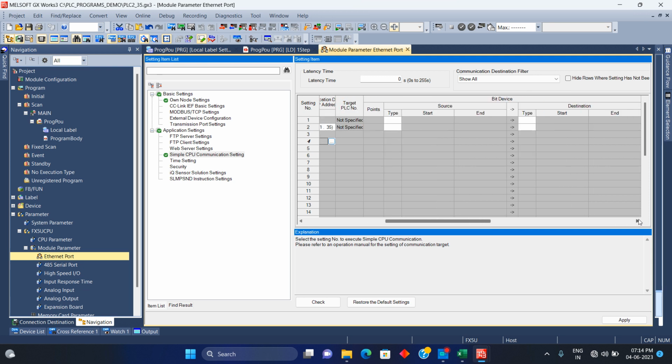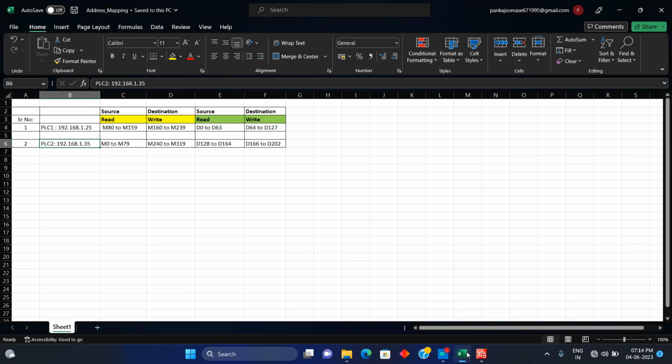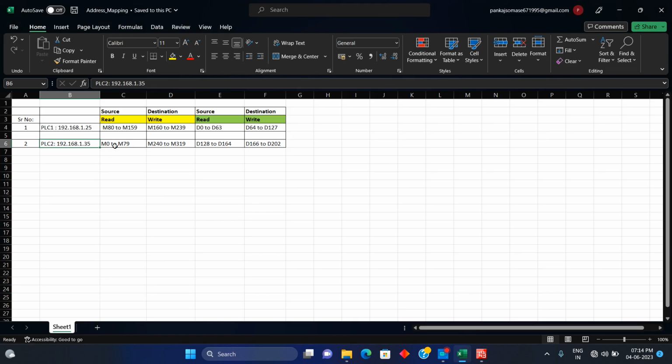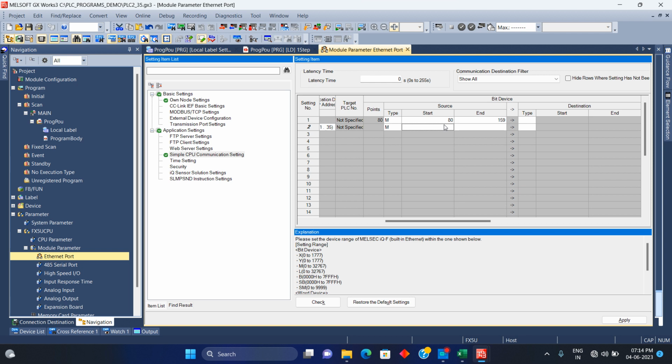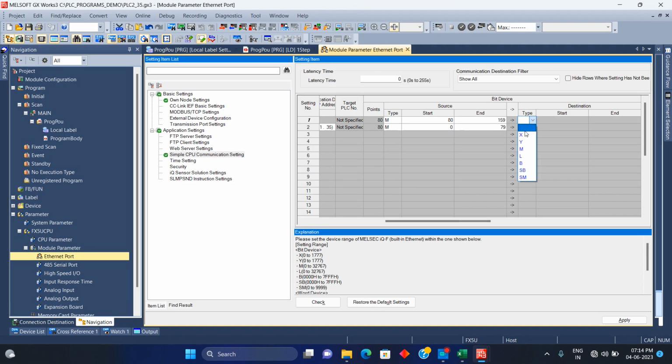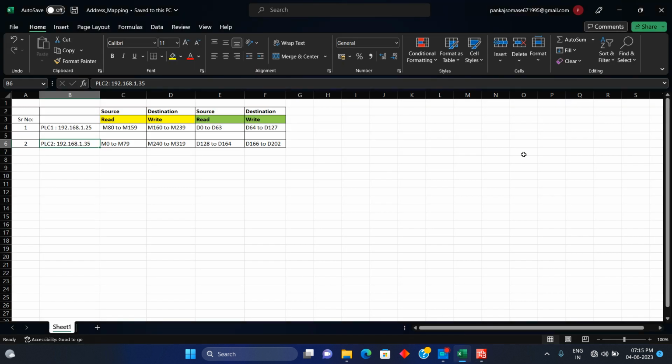Now the same address mapping will be done here. M80 to M159, the first 80 points, M0 to M79, M160 to M239, M240 to M319.